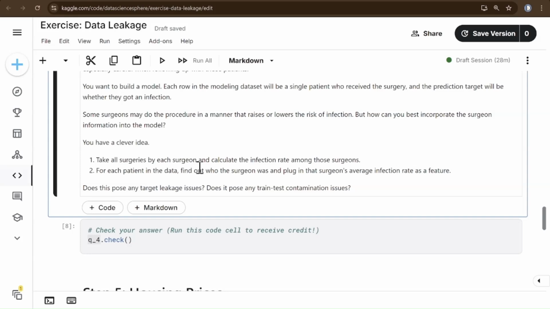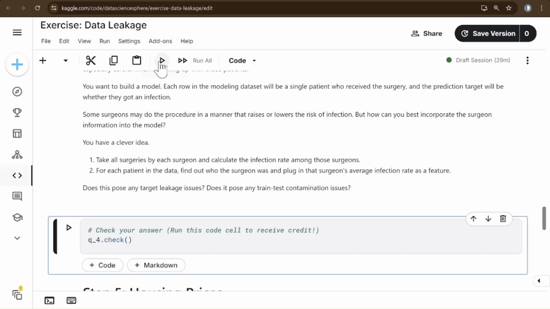And see, there is a train-test contamination also. How? If we calculate the surgeon's infection rate using all their surgeries, which are in the test set also, the model learns from the test data. So it looks better, but in reality, the model will not have that future data. So new patients' predictions may not be correct, right? Because we are taking the infection rate from all their surgeries, the test set also has that data. So they know the information, but for a new data point, we will not get that information. Let's see what they have stated. That will help us to understand better.